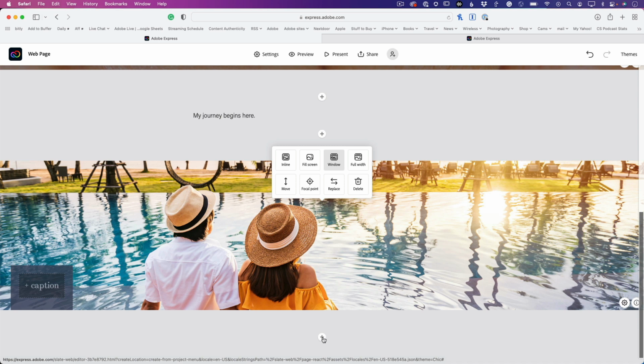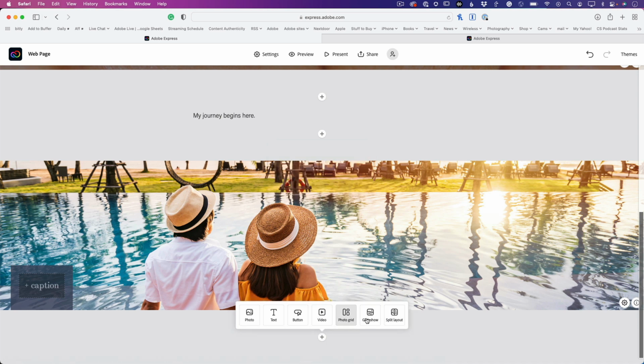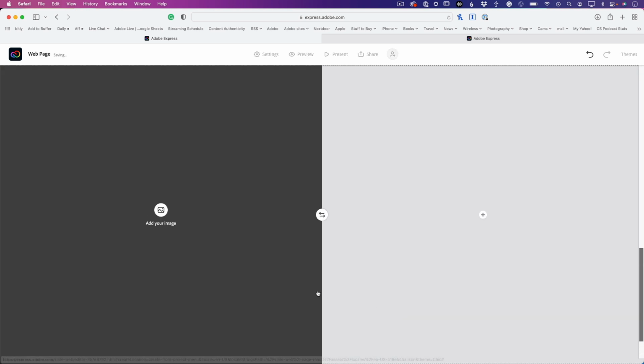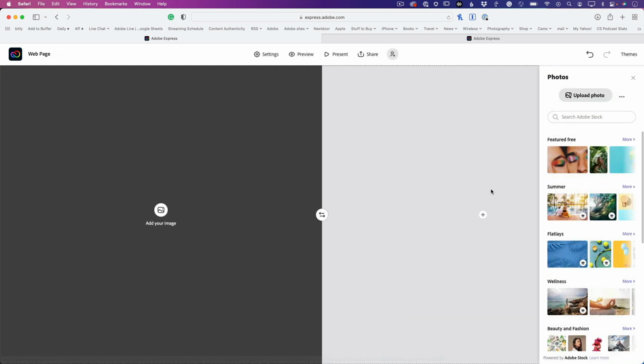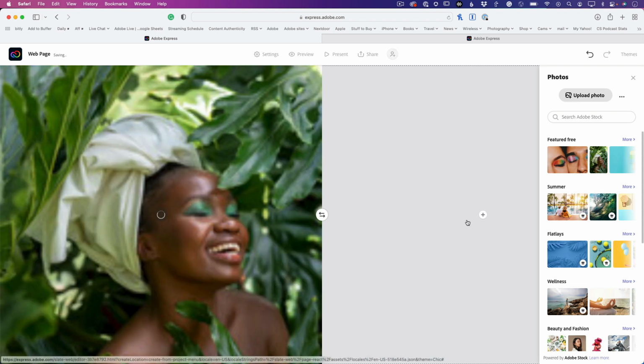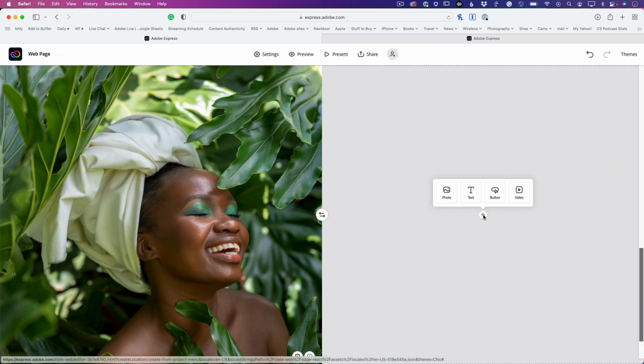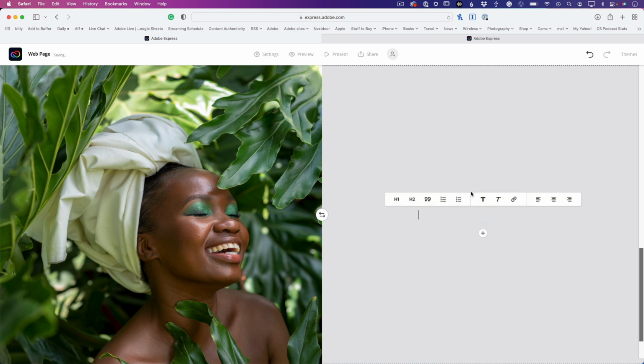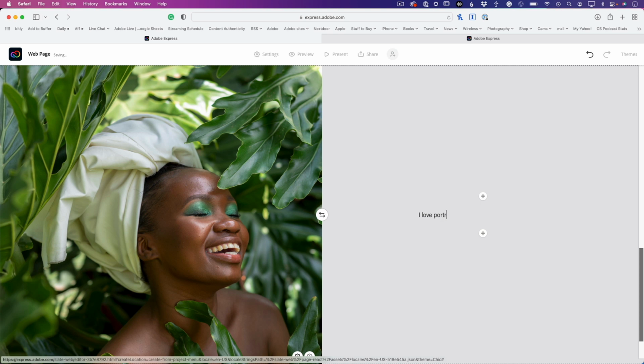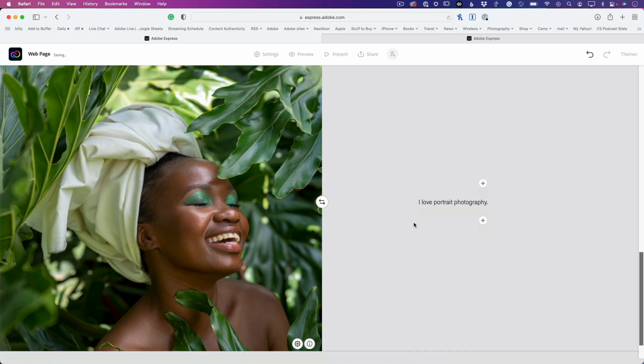Once you design it, you can just go back and change it to anything you want or keep it the way it is. Next, I'm going to go ahead and add a split layout because I think that's one of the cool things you can do here. And you can add an image on one side. So let's go ahead and pick another one of the freebies here. And once I pick the image on the left-hand side, I can then go ahead and put whatever I want on the right-hand side. So I can just put more text. I love portrait photography. All right, so you get the idea. You would just rinse and repeat.